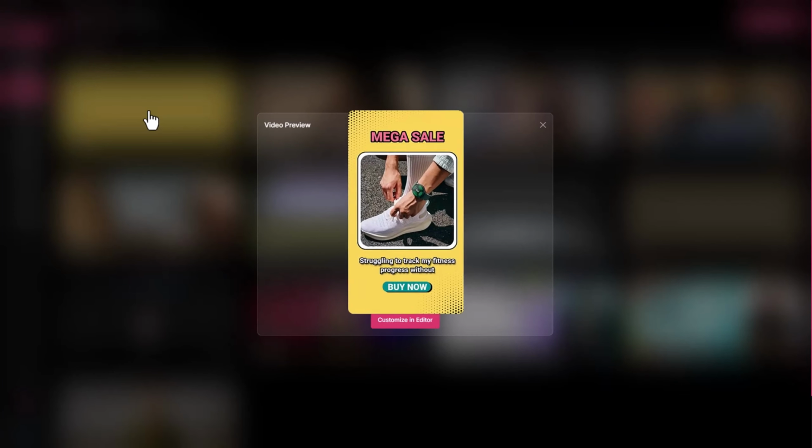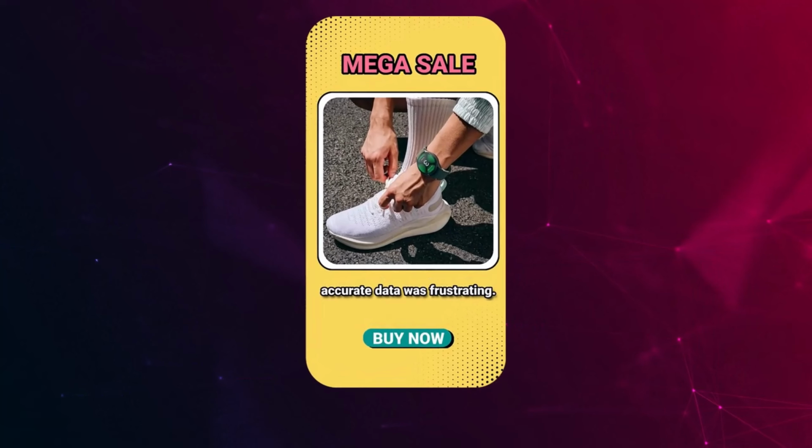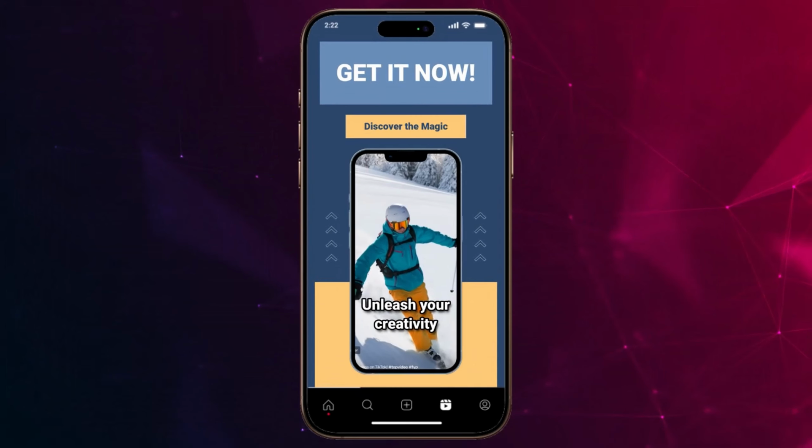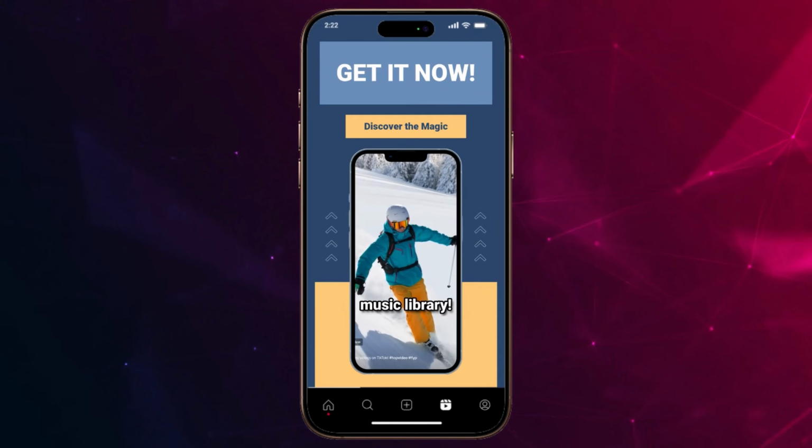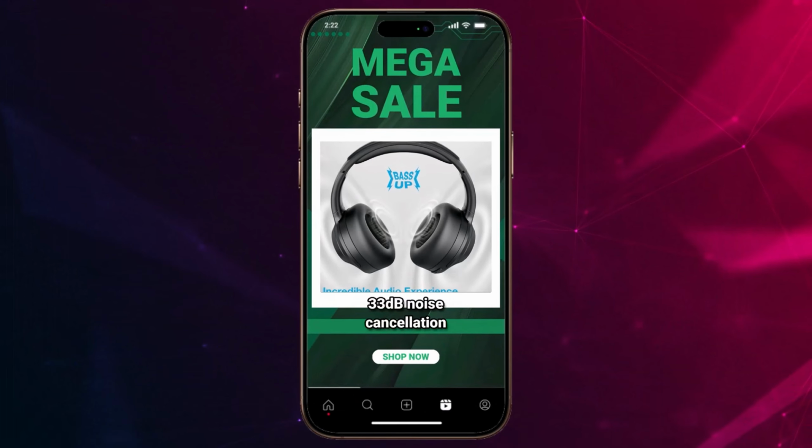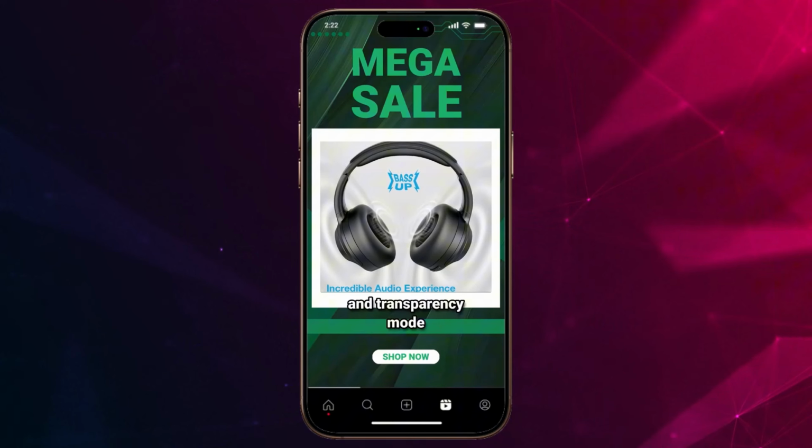Struggling to track my fitness progress without accurate data was frustrating. Then I discovered the Sam. Unleash your creativity with TikTok's massive music library. Immerse in music with 33 dB noise cancellation and transparency mode for awareness.